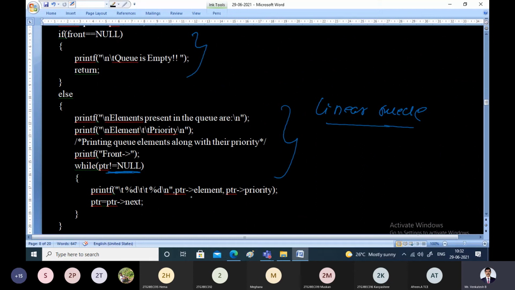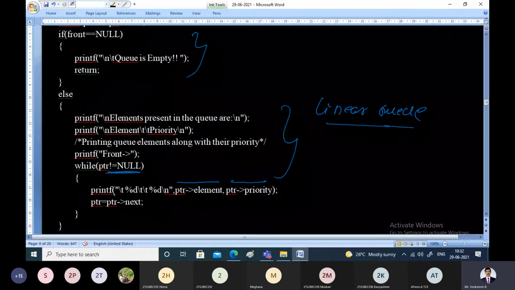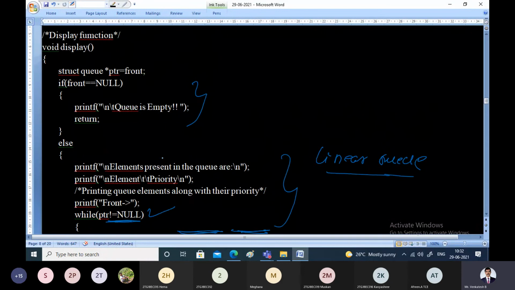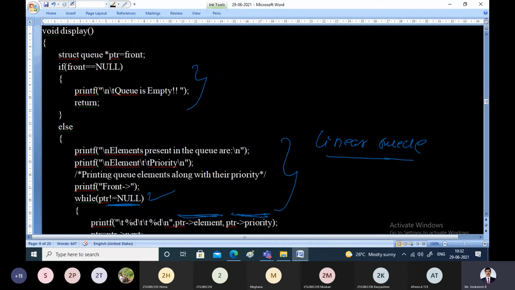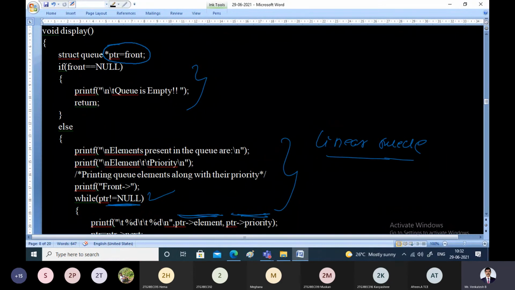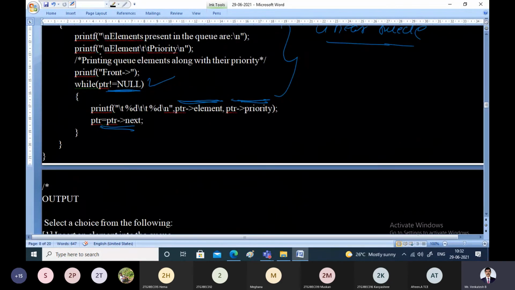We go on displaying the elements, but while displaying, what are we displaying here? The element value as well as the priority, both we are displaying. Then go to the next node, display the element and priority. Again go to the next node, display the element and the priority. So this we repeat till we get the null value, because in the beginning itself we are making PTR point to the first node, and then we go on displaying all the elements.